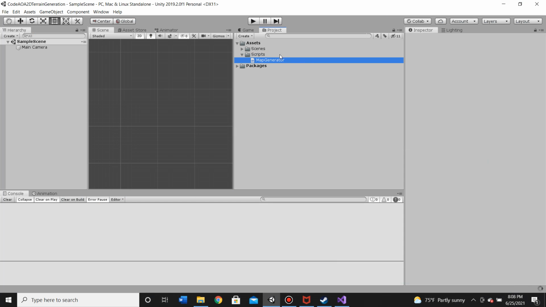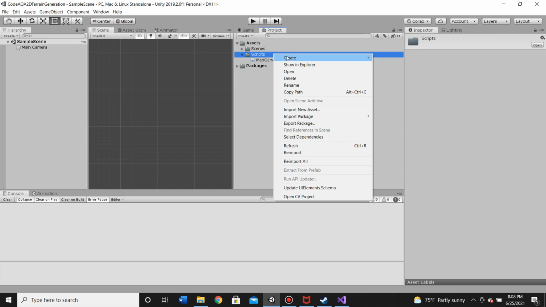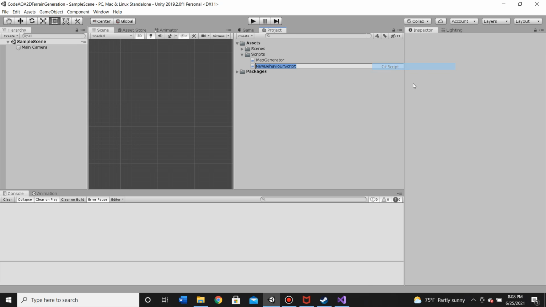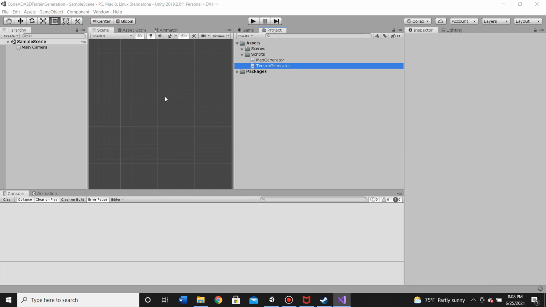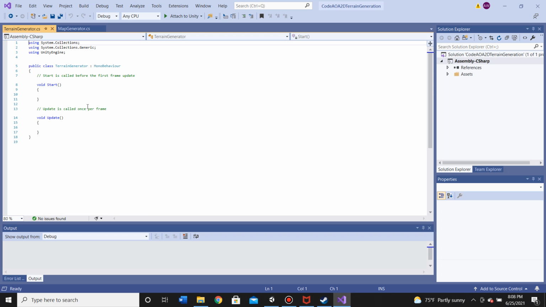So now that I've done that, the map generator is done for now until I need to add noise. So what I'm going to do is create another C# script. I'm going to call this TerrainGenerator. On this script, I'm going to remove the Start and Update methods, and then add my variables up here. So I'm going to create a public int for the width.